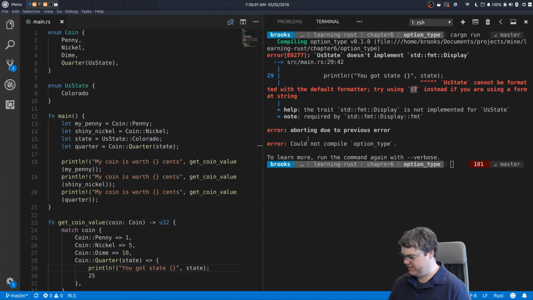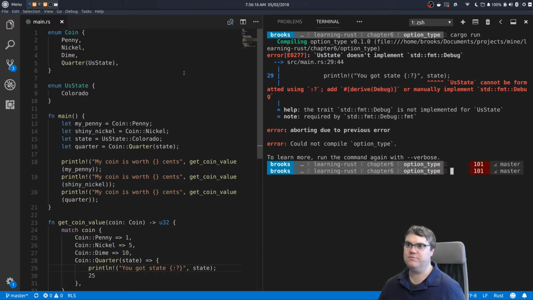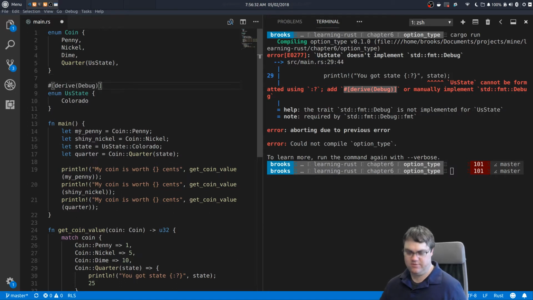Okay, let's try that. Oh, right, we need to have the derive debug thing. But luckily, it tells us exactly what to do. I need to use Control Shift C to copy, and it's US state, so this one specifically here.